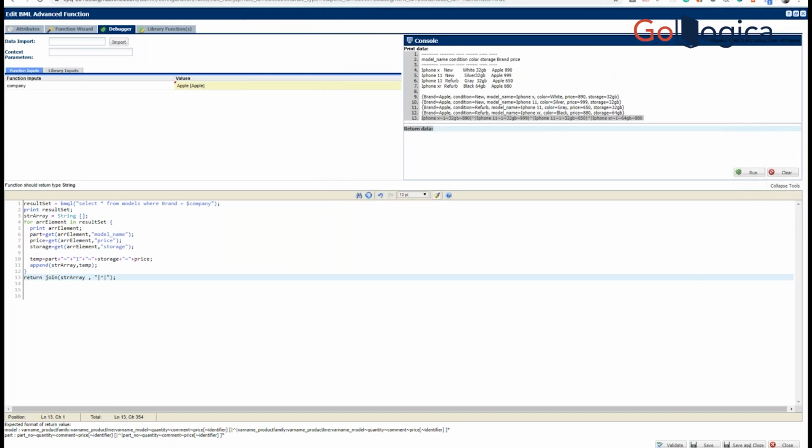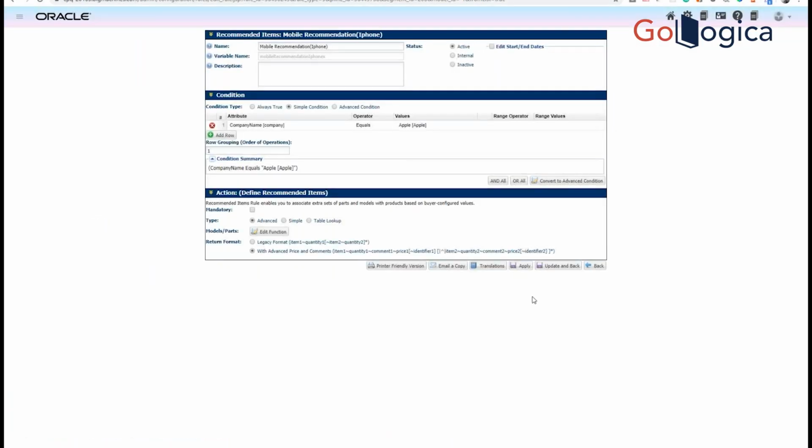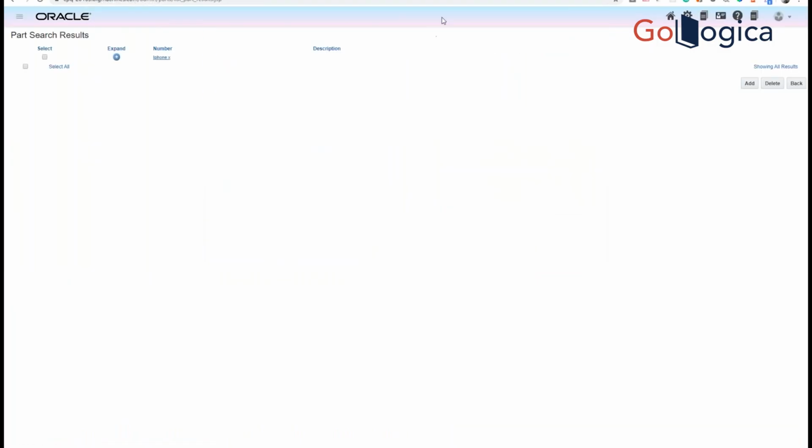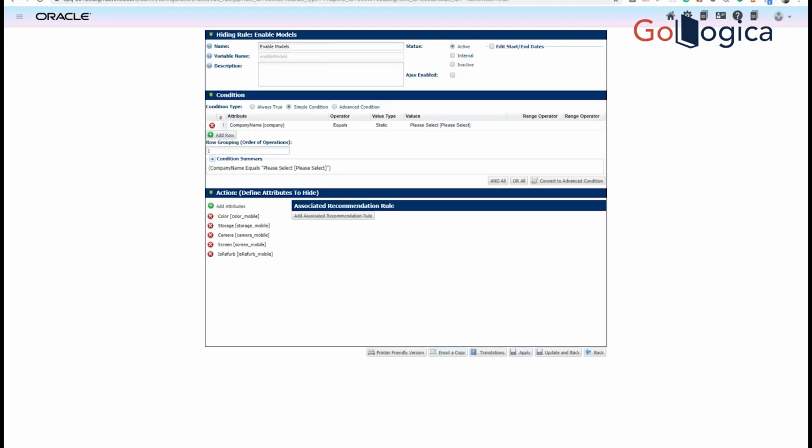Okay, so save and close, right? Yeah. Update and back. Do we have all these parts in the parts database? I think yes, we have iPhone X. At least I'll check one. Print by default.